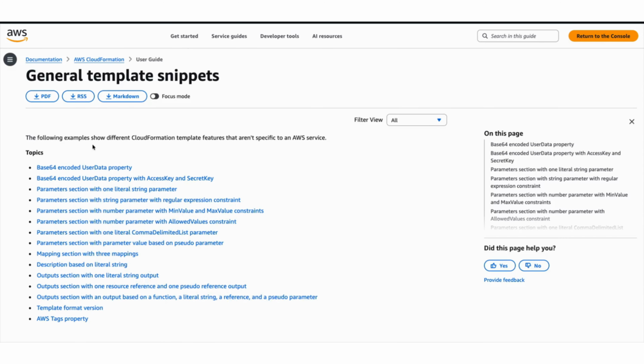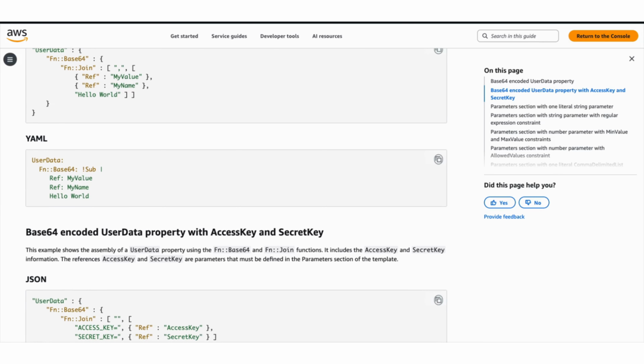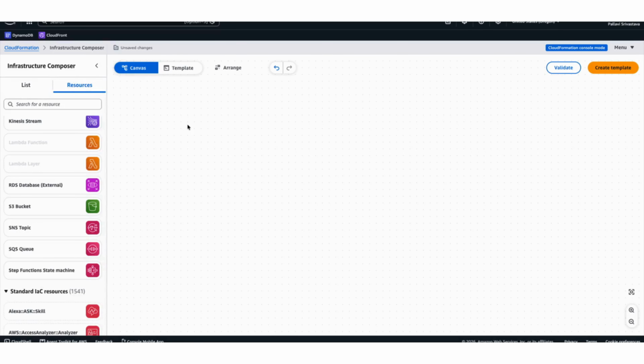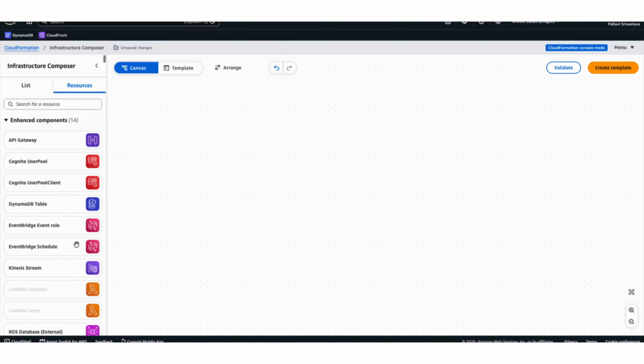Some general template samples are also there, like base64 encoded user data property. So some samples are already there which you can go ahead and start using. How does this look in the CloudFormation console? Right. So the important thing here is there is an Infrastructure Composer already present which you can use. Let's say right now my template is empty, right?